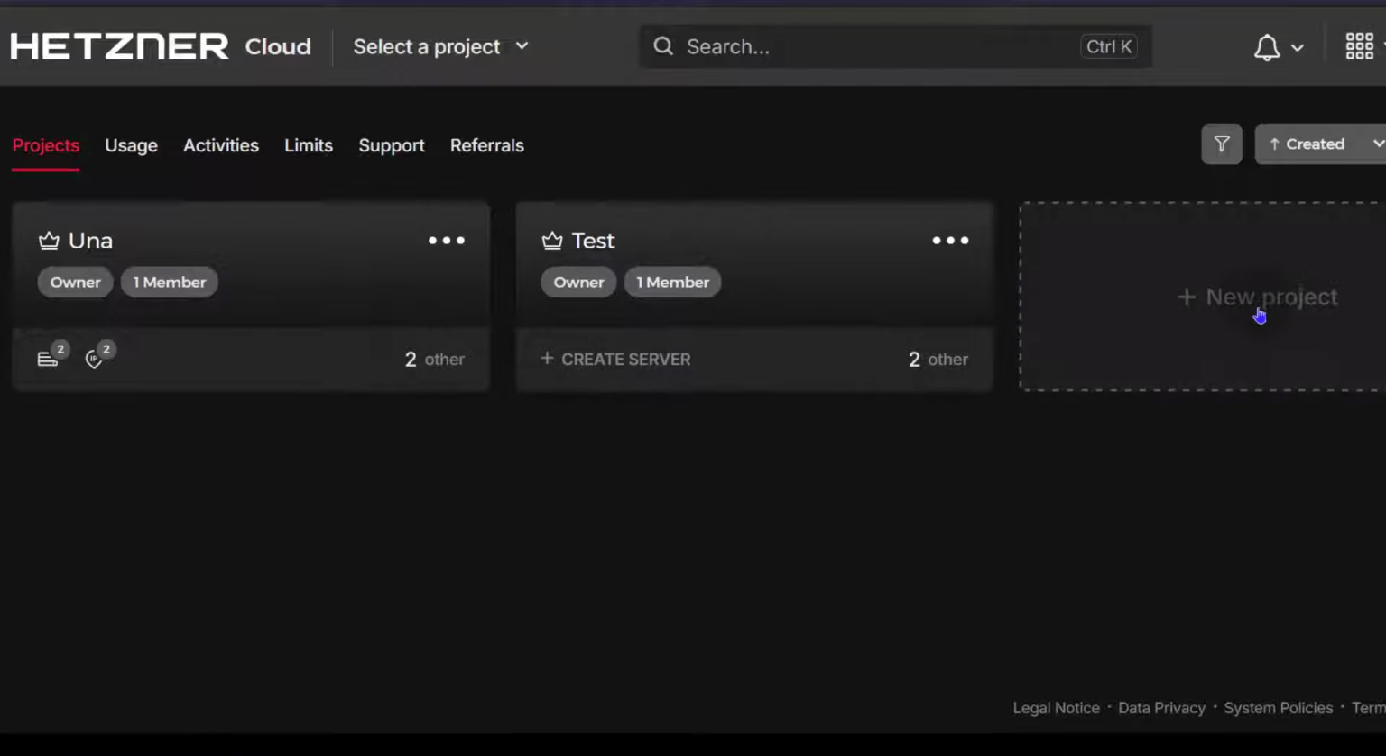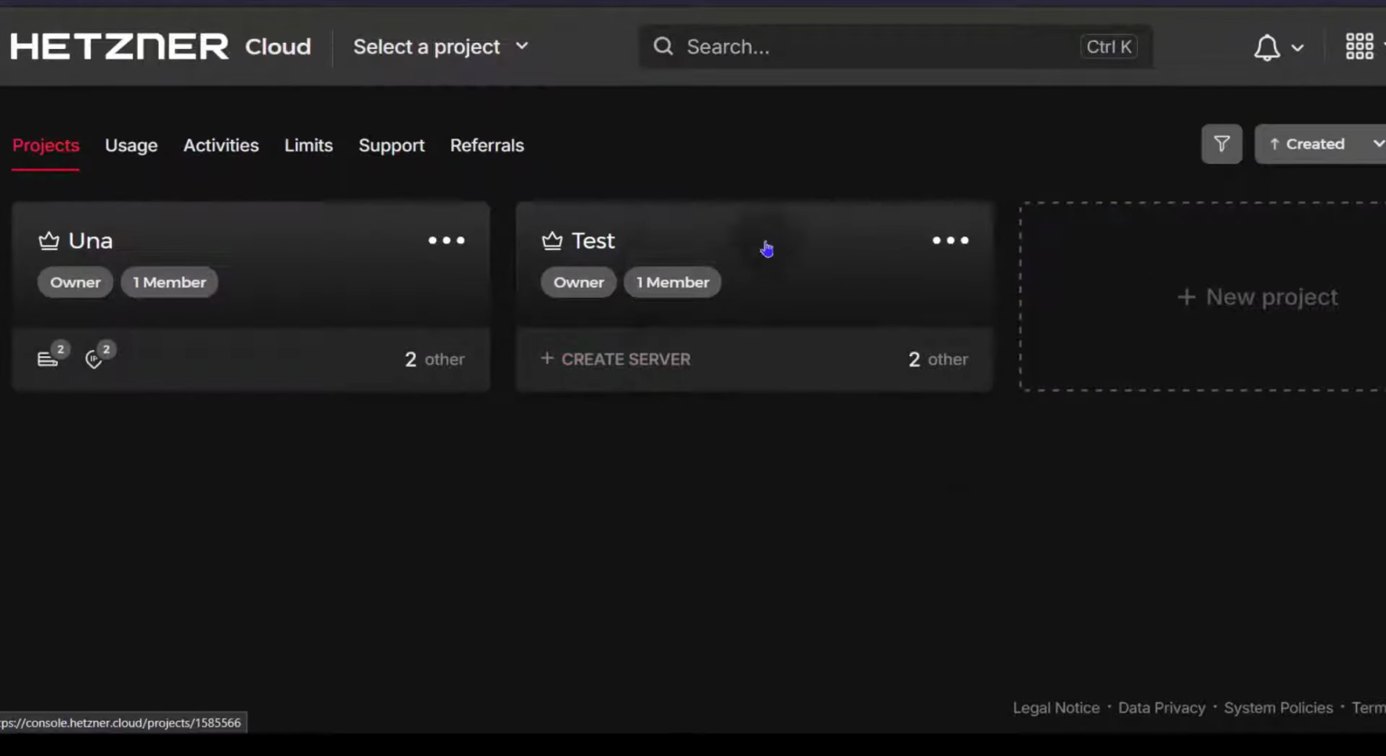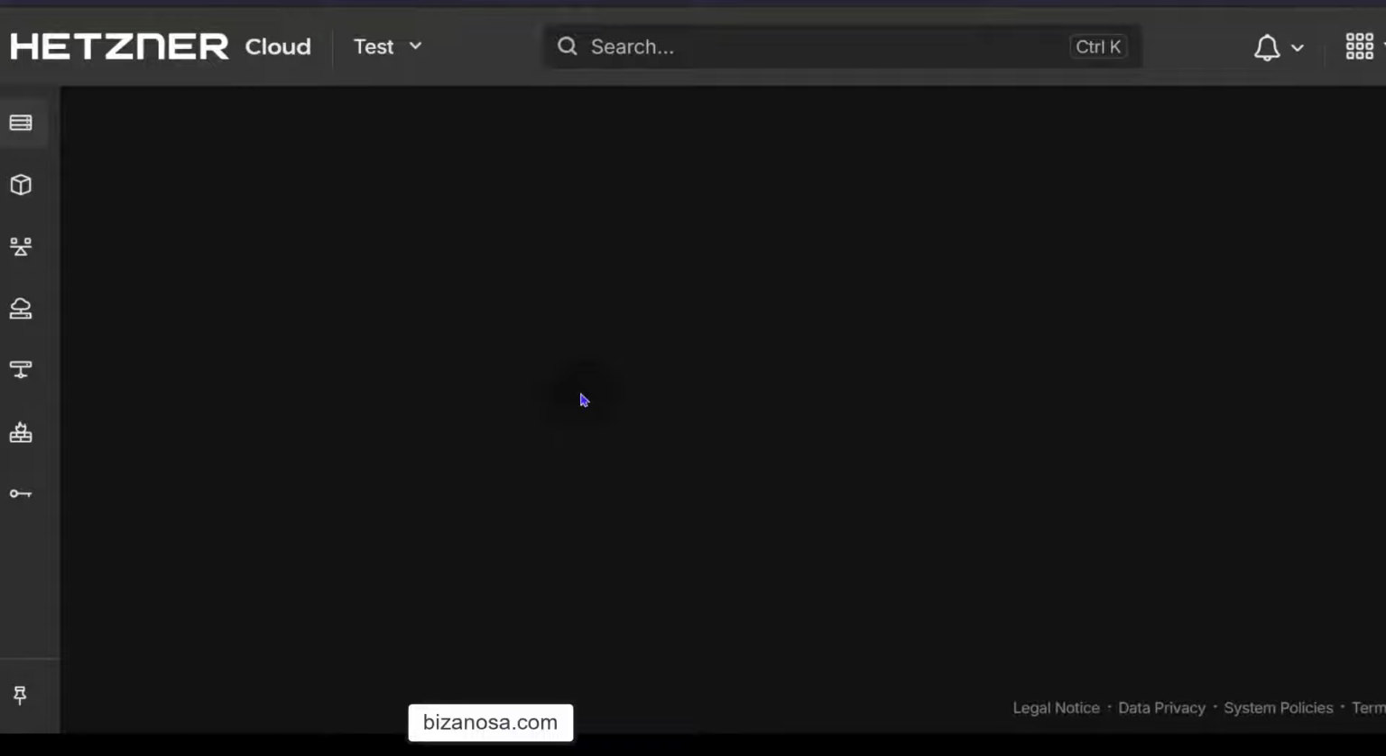You can add a new project. If you don't have a project, it's very easy to add. Just click Add Project, give it a name, and save. Here I'm going to use the test project, and I'm going to create a server. Click on Create Server to create a new server.